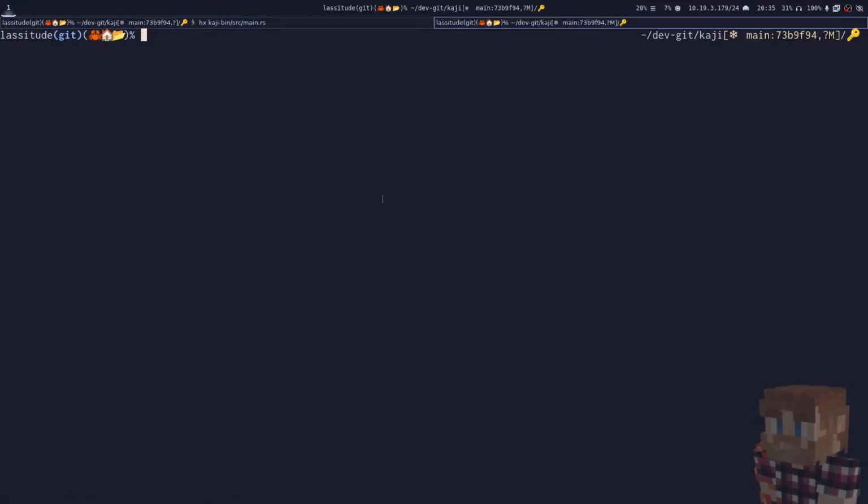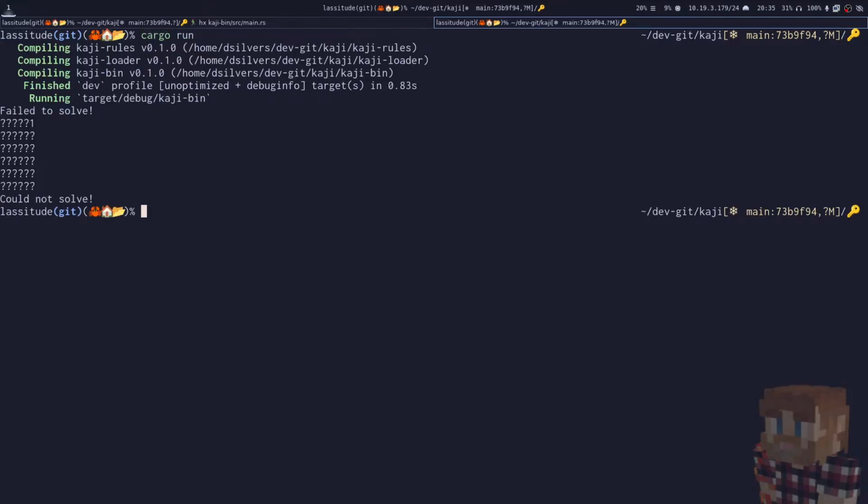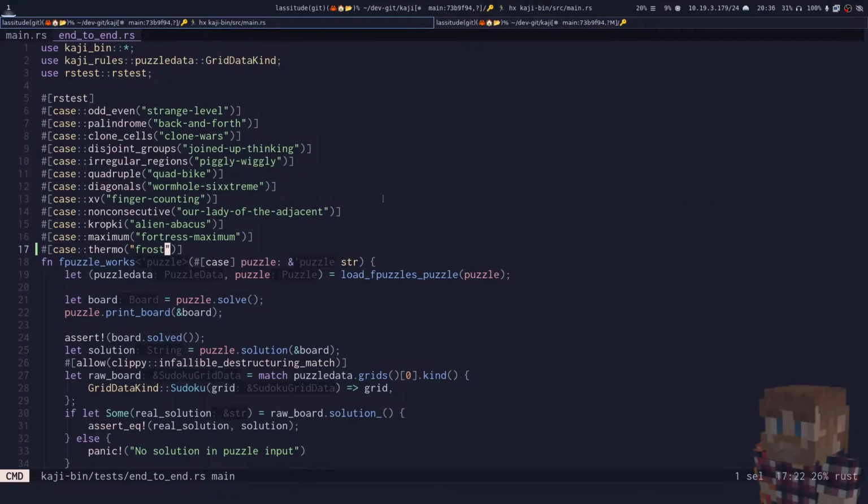Okay. So if we cargo run, we fail to solve. And fairly obviously, the reason that we failed to solve is because we haven't actually done anything with that thermometer. One thought that I had is it might be nice to force our JSON so that if we try to load something that we don't have the information for, we will fail to parse. So let's do that first.